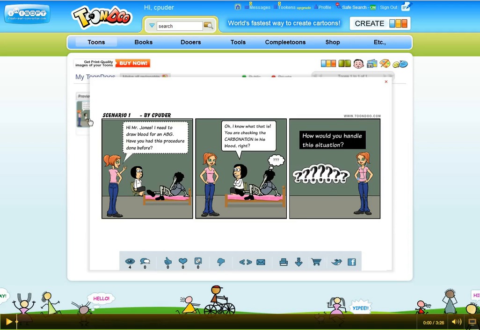The one thing about ToonDoo is it is very simple. There's not a lot of choices in backgrounds. There's not a lot of choices in what you can do. So if you want to get very detailed, ToonDoo would not be the site for you to use. There is a limited number of slides, and I would say this is only for short cartoons. If you want to do something a lot more detailed, a lot longer, ToonDoo is probably not the place to choose. So this is my ToonDoo, and I hope you enjoyed it.